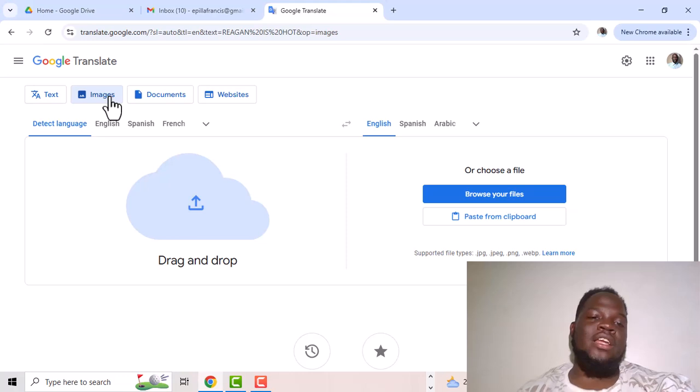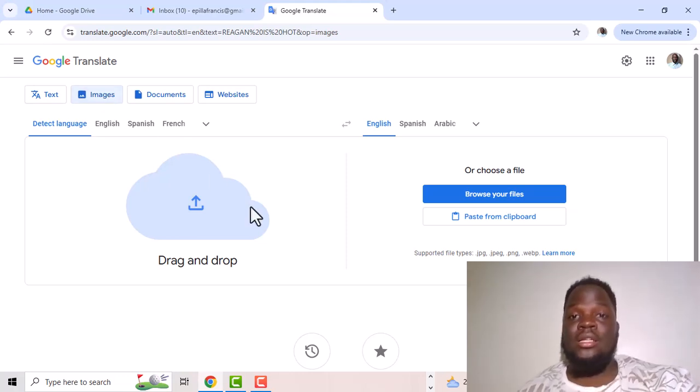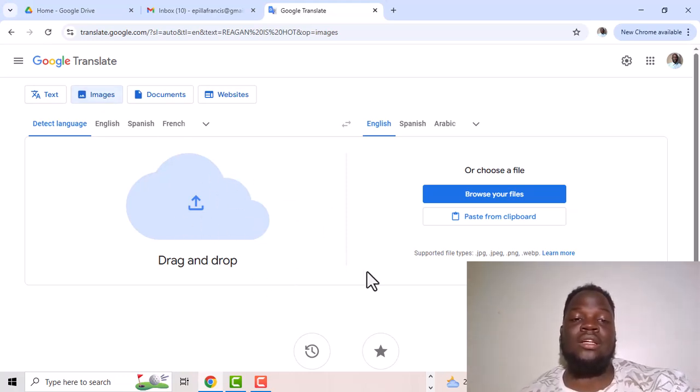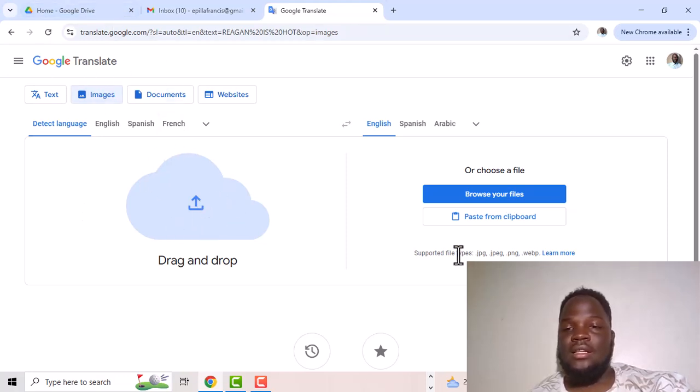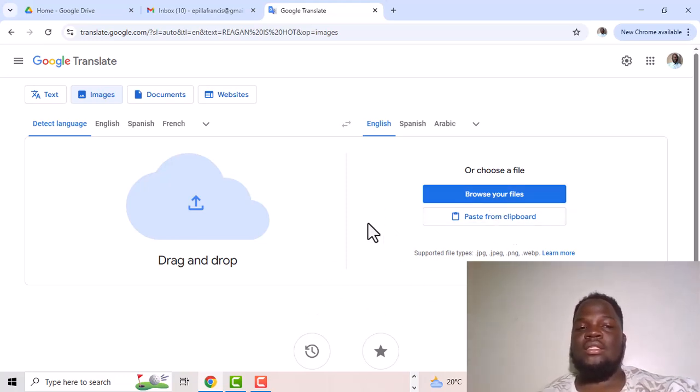Then maybe you have an image that is embedded into a language that is not understandable, so you can drag and drop that image here, or you could cut that image from wherever it is, then you come and paste it here, and then you translate it. So here they're saying paste it from clipboard or browse your files. So maybe you cut it and then it was pasted to your clipboard, so you can paste it from your clipboard and then you're able to translate it.